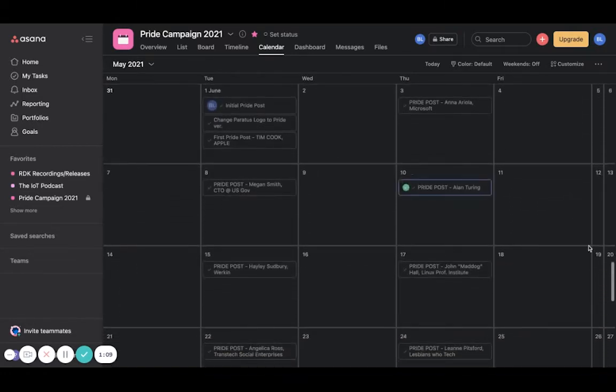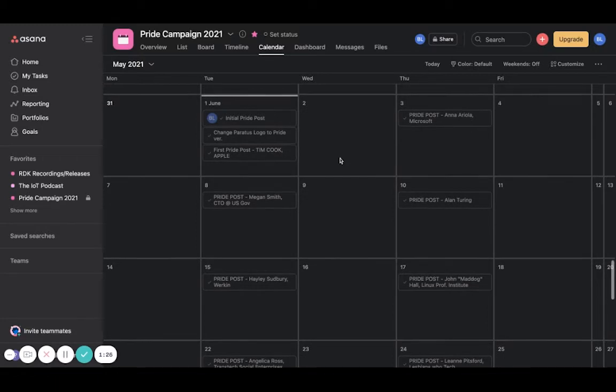So it starts up here. So there's many different views that you can use. You can have an overview, a list, a board, a timeline, etc. I prefer to use the calendar one because I can then clearly see which days I'm posting and when things need to be done by. Obviously on June 1st, I've put in that we're going to put out the initial Pride post. You can see that I've ticked it off as well, which is great.